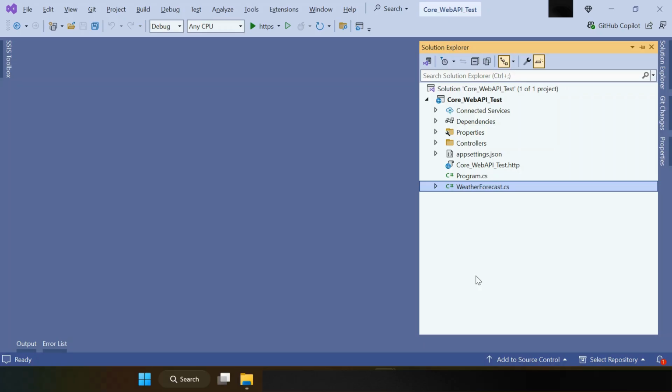So if you want to use the startup.cs file, then you need to create it manually. In this video, we will learn how to add the startup.cs file manually and how to make the related changes in the program.cs and startup.cs files. So this is our project structure. In this project, there is no startup.cs file, so we need to add it manually.